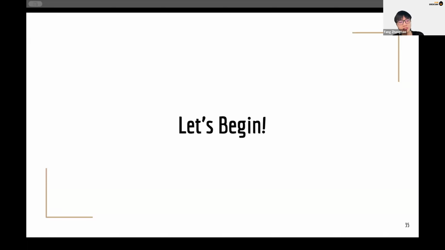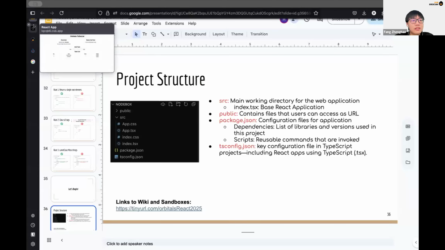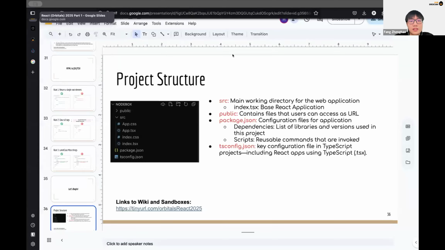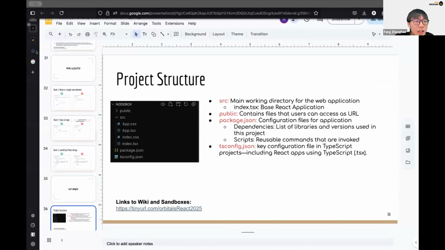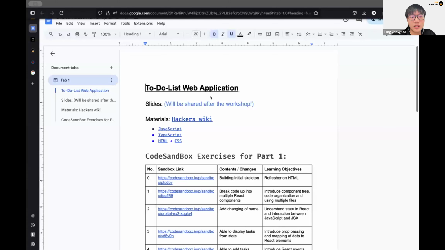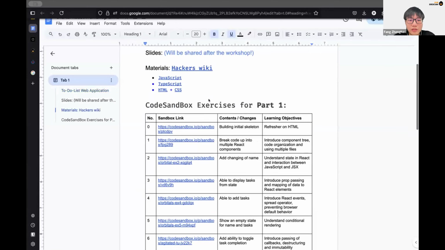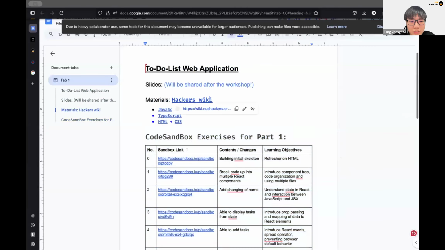So now we'll move on to the more hands-on part, where we will start coding. Before I actually start, let me show you how you can access our code sandbox link. You can simply click onto this. It will direct you to a Google Doc, and you're able to view all the exercises that we'll be covering later. So let me do an example.